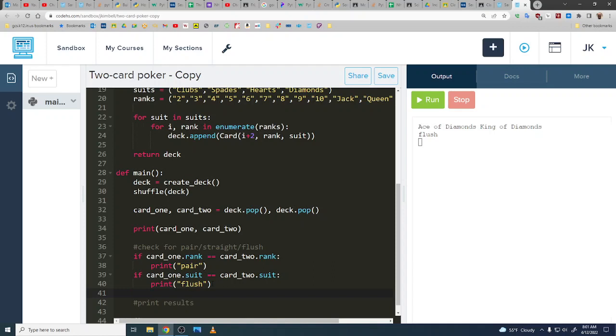So let's think about the straight. If it's a straight, we're not just going to use one thing equals another thing. We're going to have to use +1 or -1 in there. Like if you want to have a 6 and a 7, and we want to see that they're one off, then we have to test that.